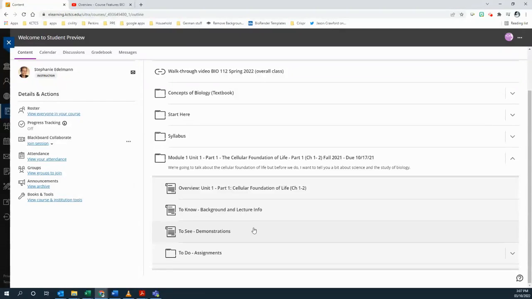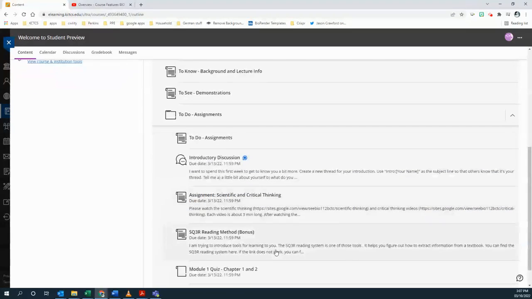Demonstrations are usually videos, additional things I want you to look at. And then here are the assignments. To get to the assignments, you have to click on this folder, because all the assignments are in this folder. You don't necessarily have to look at it, but there's a file, and I'm going to walk you through each one of those.